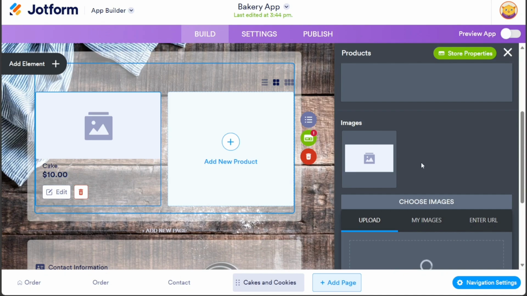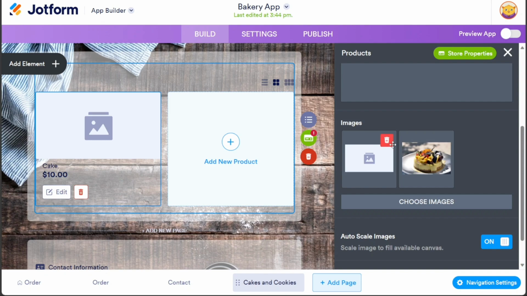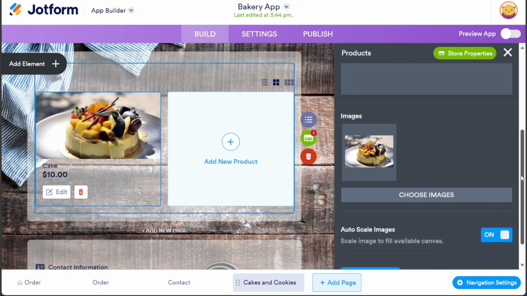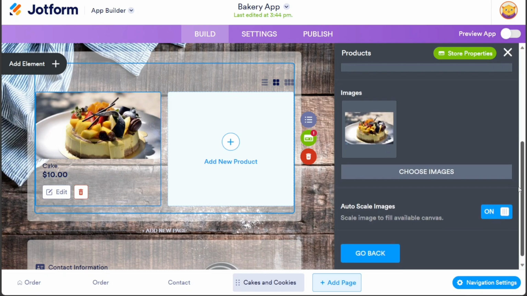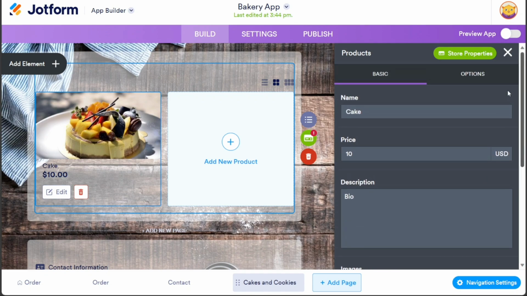Once these changes are made, they will be reflected in the app, allowing customers to see the updated product information when browsing through your online bakery store. Once you have uploaded the image of the product and customized its details, the next step is to set up the options for the product. Within the right sidebar, navigate to the Options section.